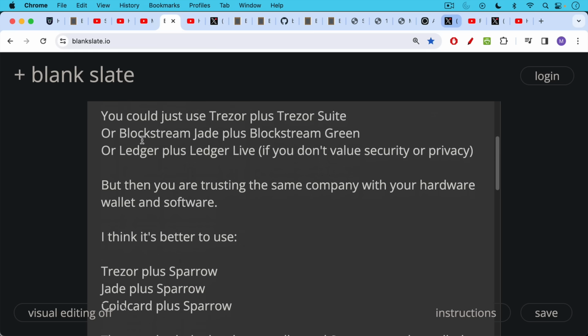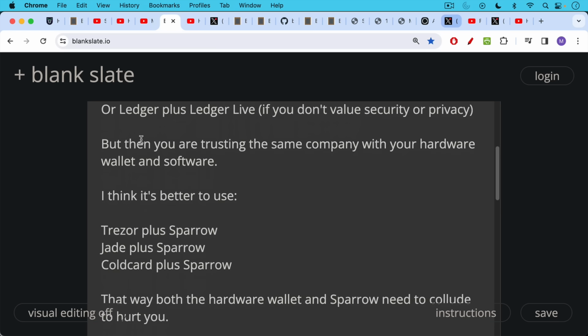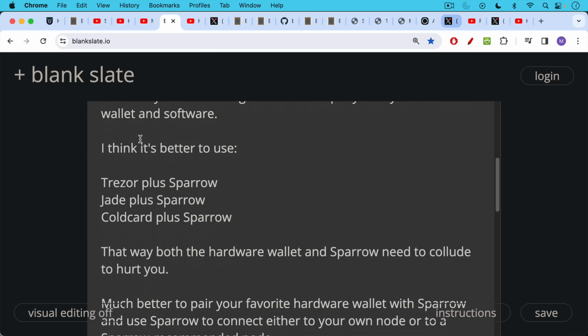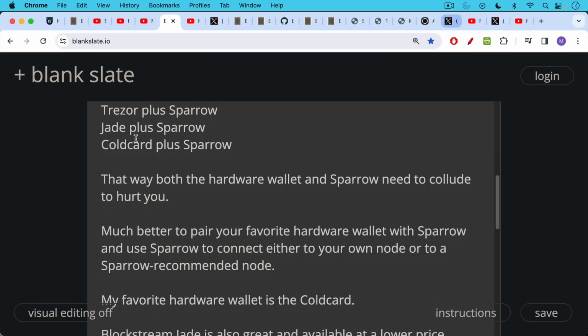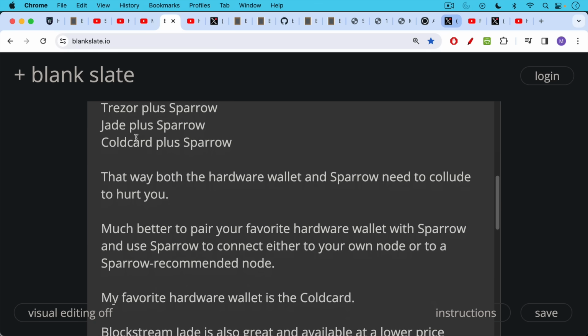So I think it's better to use a hardware wallet in combination with Sparrow Wallet. You can use Trezor plus Sparrow, Jade plus Sparrow, or Coldcard plus Sparrow. That way both the hardware wallet manufacturer and Sparrow software need to collude in order to hurt you. So it's much better to pair your favorite hardware wallet with Sparrow and then use Sparrow to connect either to your own node or to a Sparrow recommended node, which I talk about in that Sparrow video.